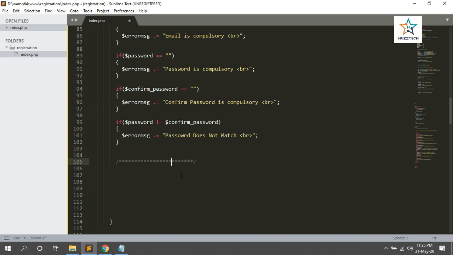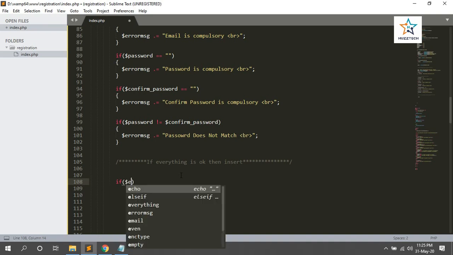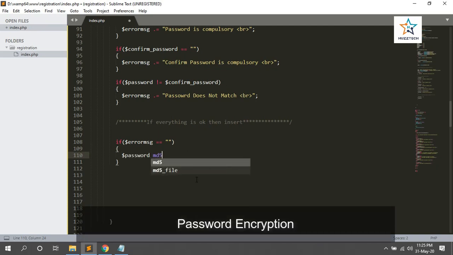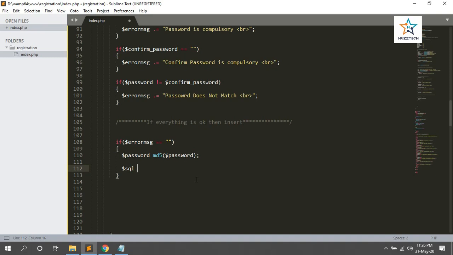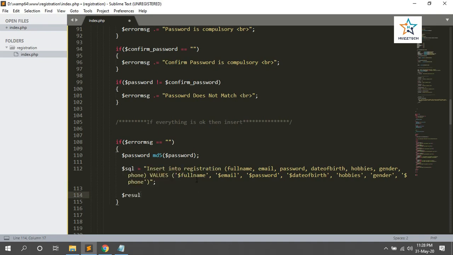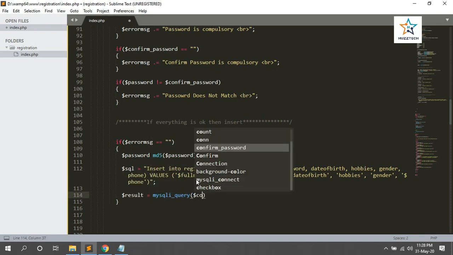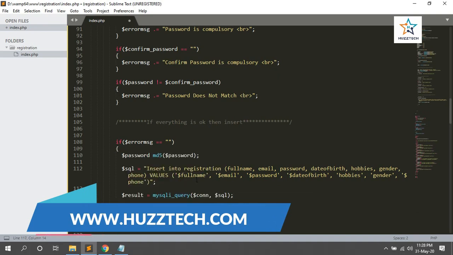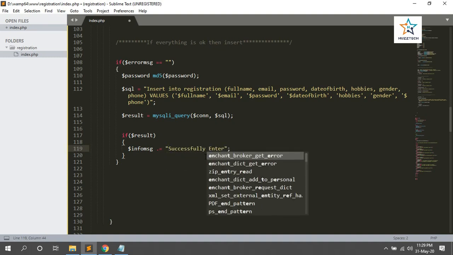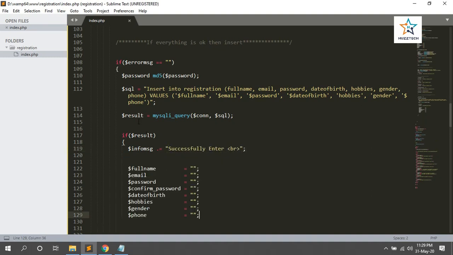Now if everything is okay, the values of the user will be inserted in the database. If error is empty, it means that there is no error. Now we encrypt the password through MD5 so that it may not leak and even the website admin will not know the password. Now we will apply an SQL query and insert all values in the DB which are stored in specific variables. Then run the query. Now apply an if condition. If there is no error in the query, then show the info message and empty all variables.